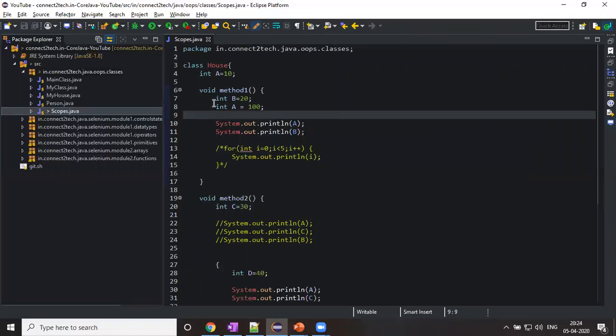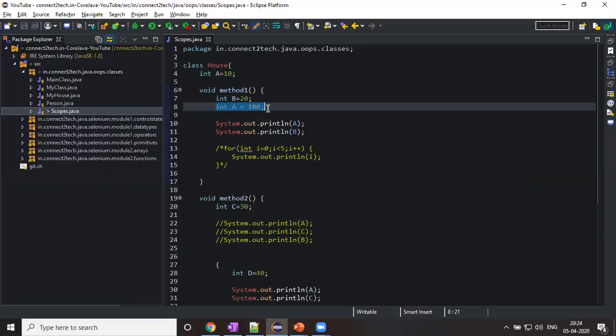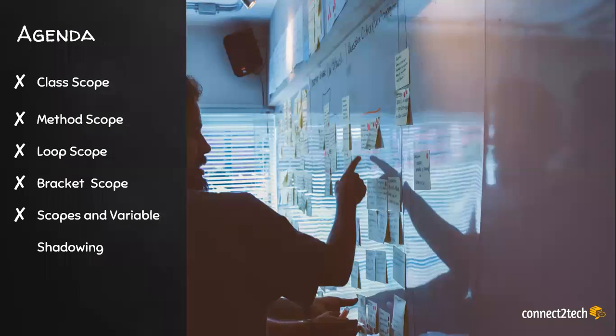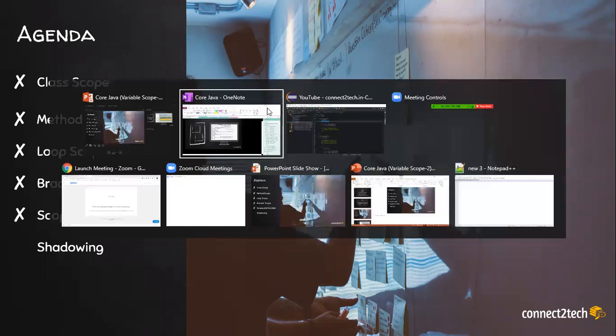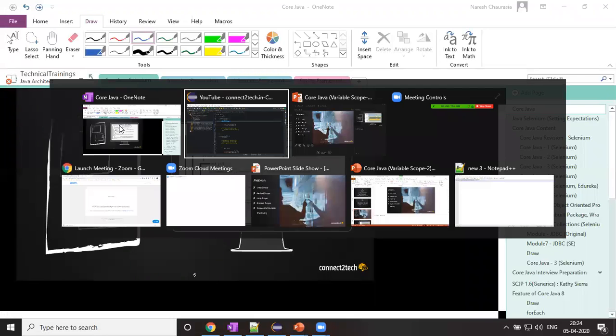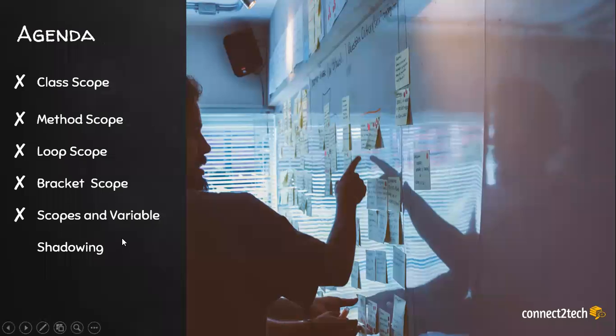So you will see that the output is value A equals 100. That means the local variable is actually shadowing the global variable, right? So whenever there are variables, one within an inner block and one within an outer block, and if you are inside the inner block using the variable A, then the one in the inner block will shadow the one in the outer block. So this is the concept of scope and variable shadowing.